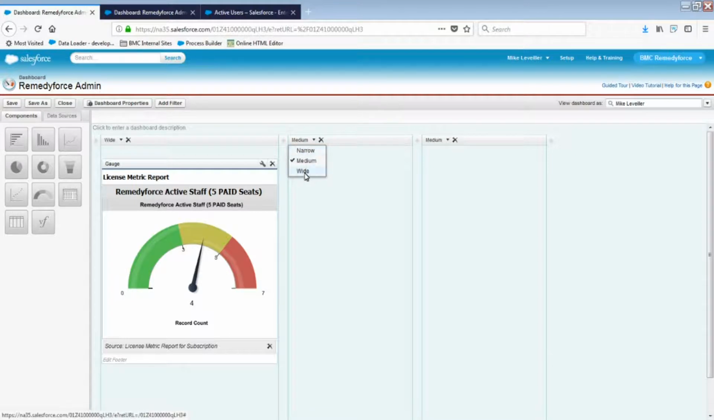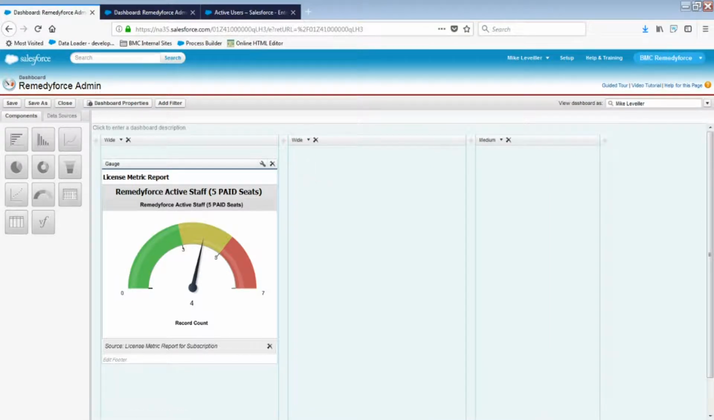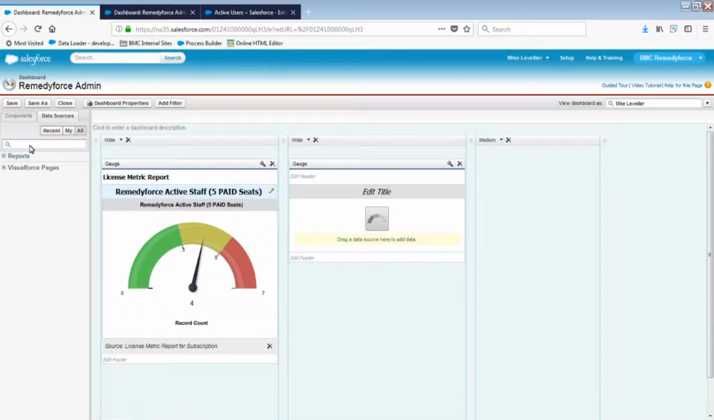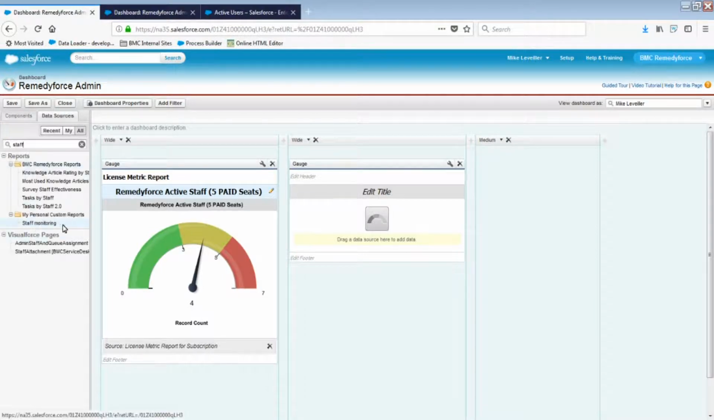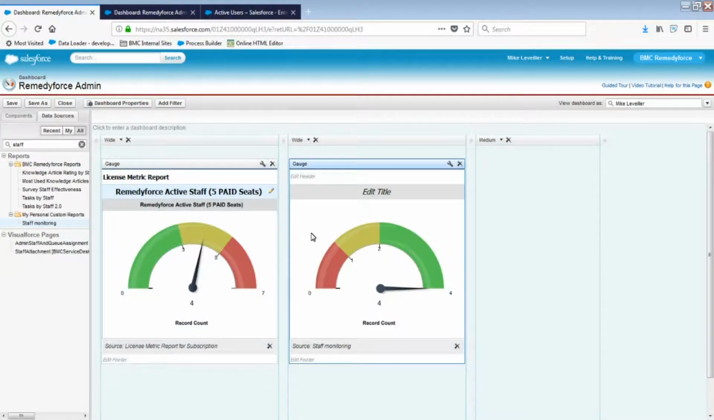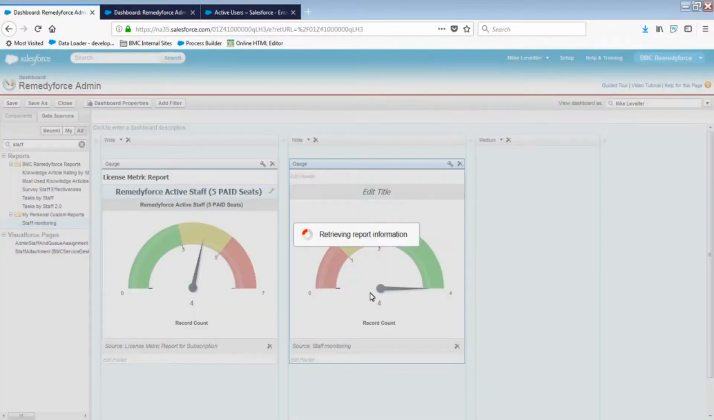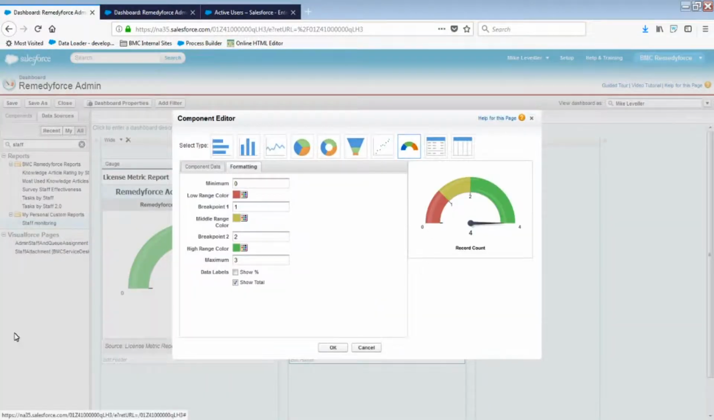And we're going to make this wide again. And we're going to grab the gauge chart. And we're going to search for the report that we just created, Staff Monitoring. All right, now by default, you'll notice the colors are flipped over and there's no breaking point set properly. So I'm going to click on the little gauge, and we're basically going to recreate this to look like the first one we have here.